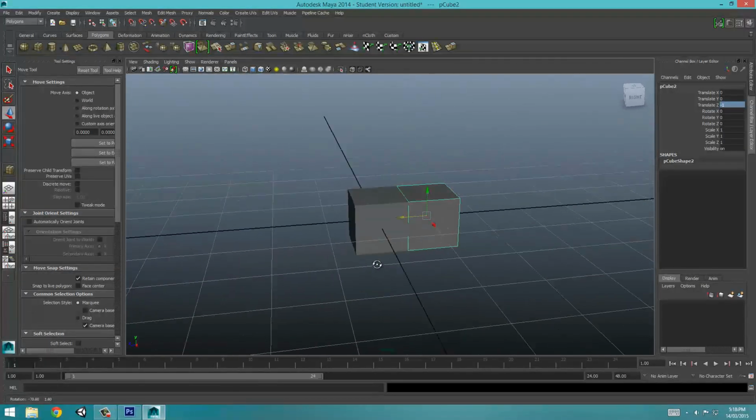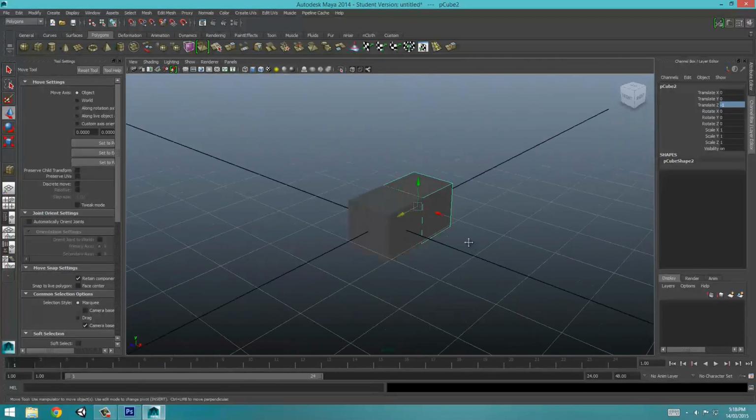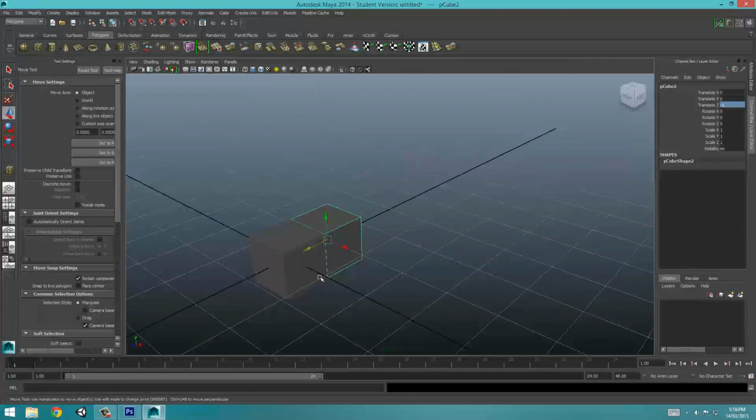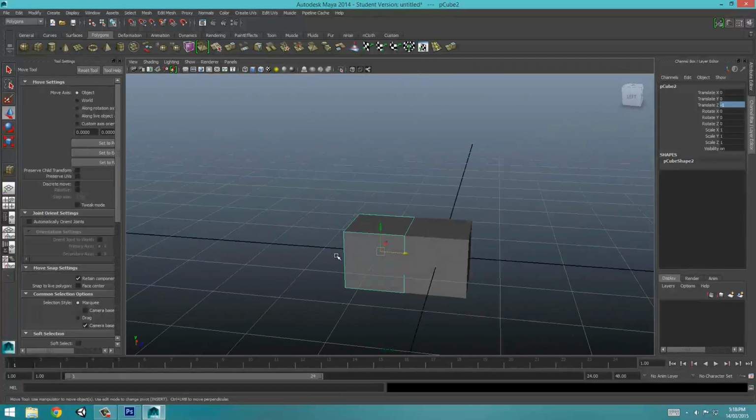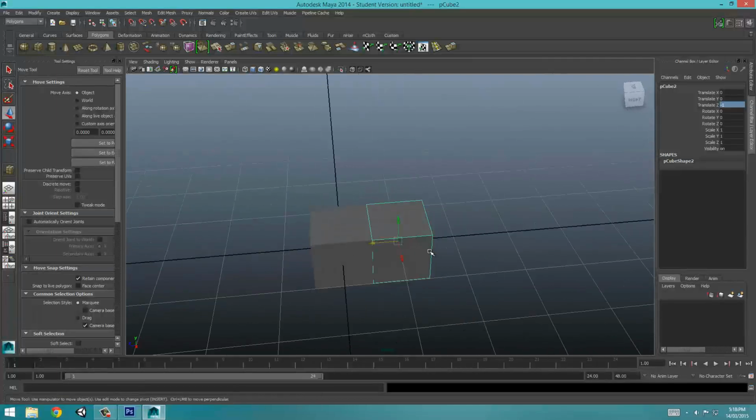In order to rotate around your model as I'm doing currently, use Alt and then the left click. Then to pan, use Alt and the middle mouse, and to zoom in, Alt and the right mouse. After a while, you get comfortable with these controls and end up using them constantly.